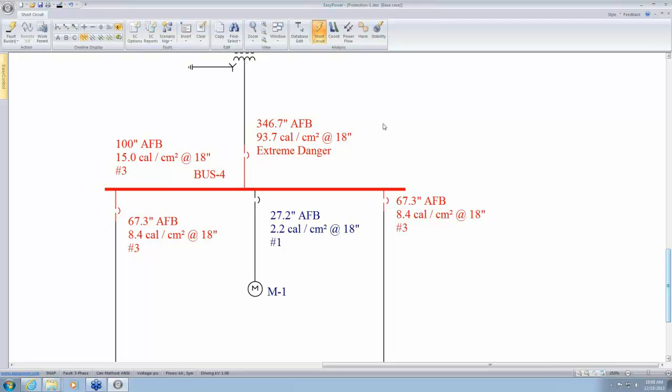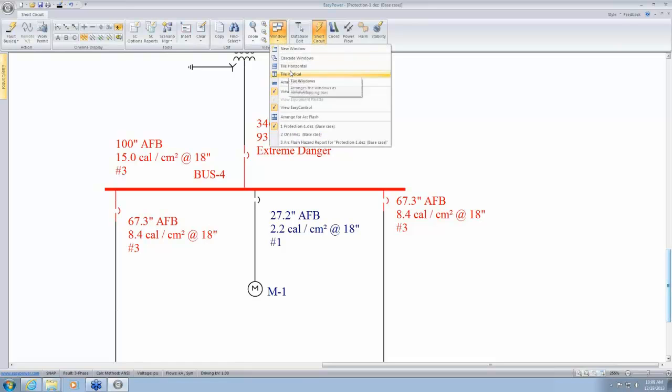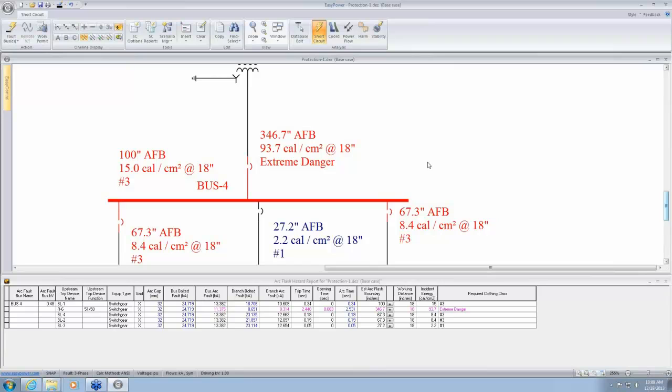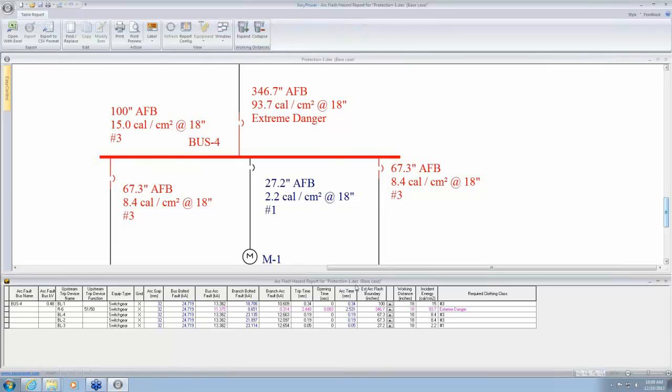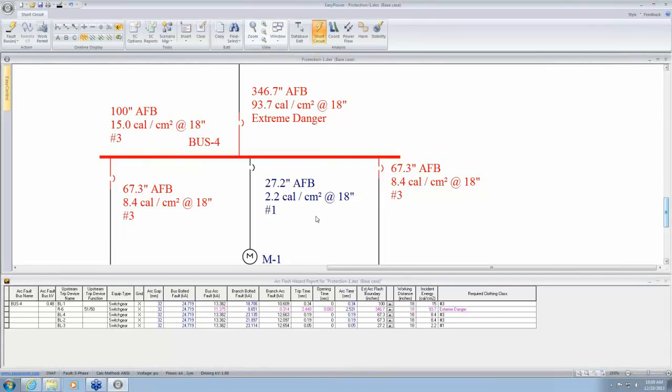Now we will take a look at our flash hazard report. I'm going to press F8 key on the keyboard, or I can choose Window and choose Arrange for Arc Flash. So when I do that, the one line gets placed above the arc flash hazard report, and this gives me a good view so that I can investigate what's going on.